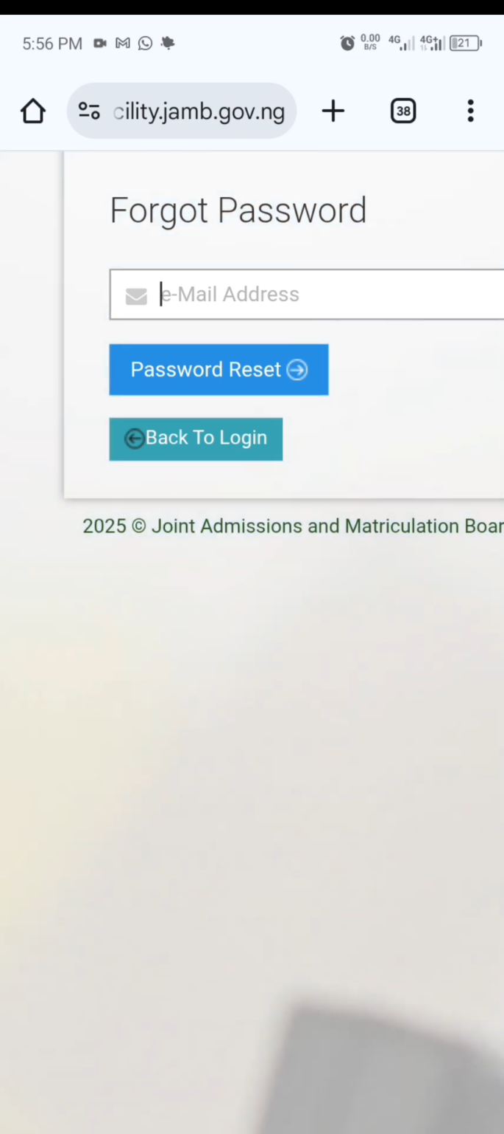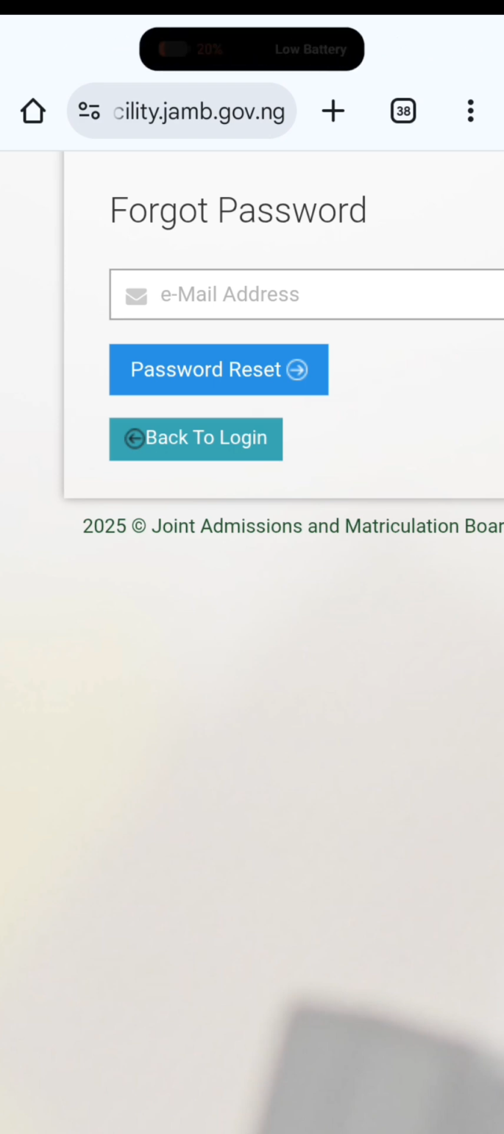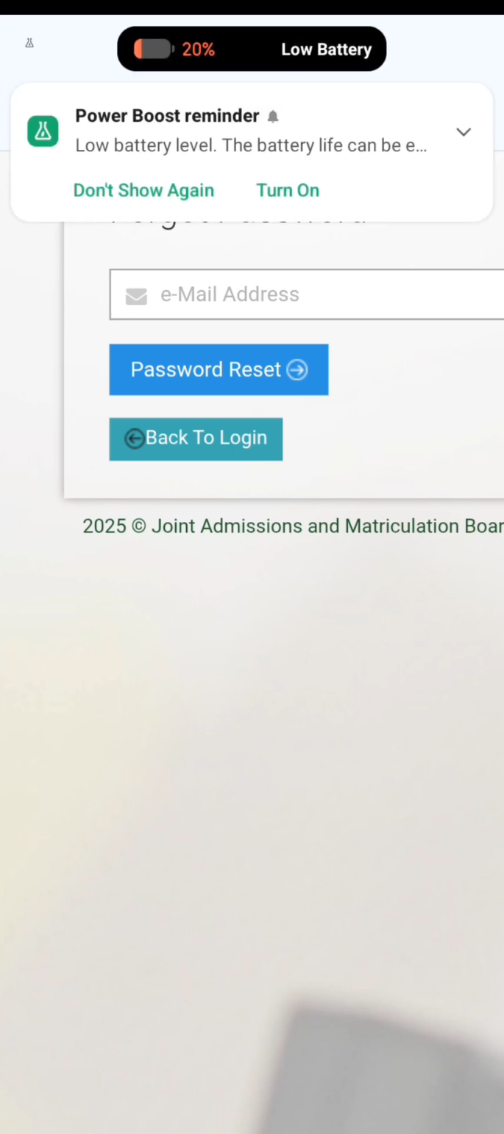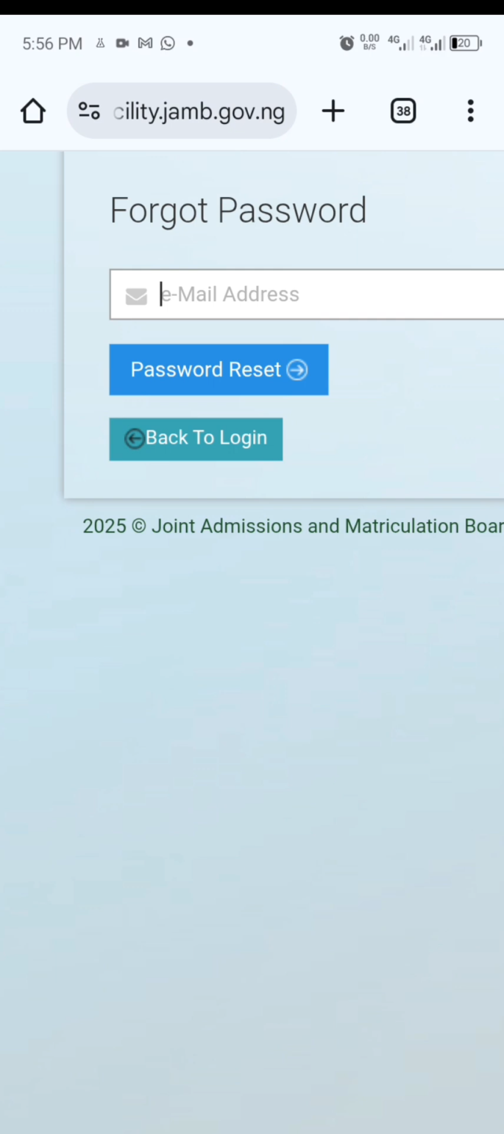One thing about this method is that immediately you do it, you cannot do it again until 2 hours have passed. So if I use this method, I cannot use it again till after 2 hours. So I will wait till 2 hours have passed before I can use this method again. Now immediately you click that reset password, you go to your email. That means you must have access to this email address. JAMB will send that password to you.